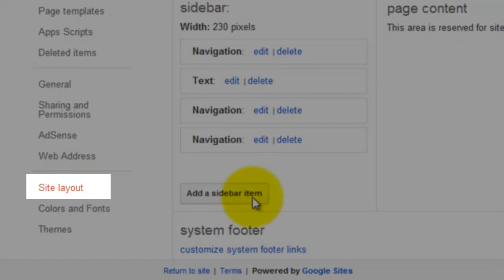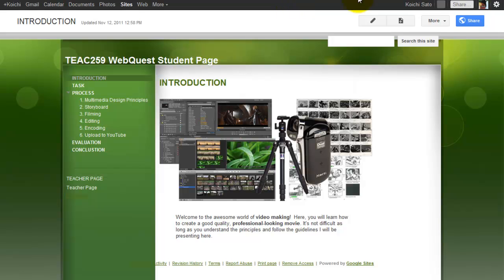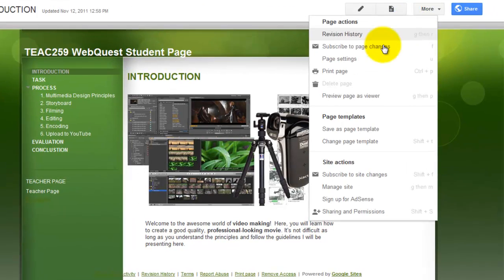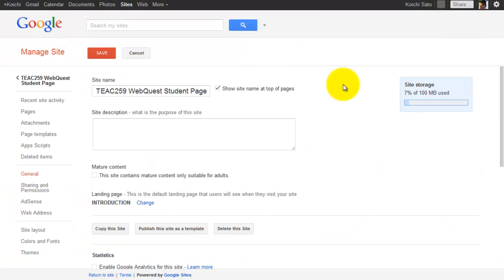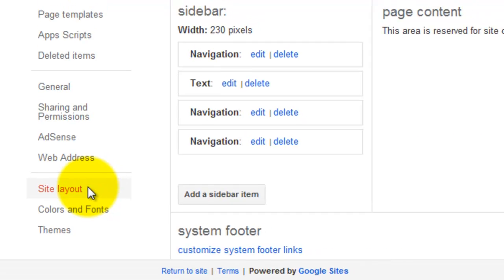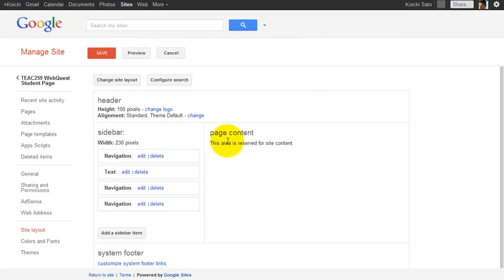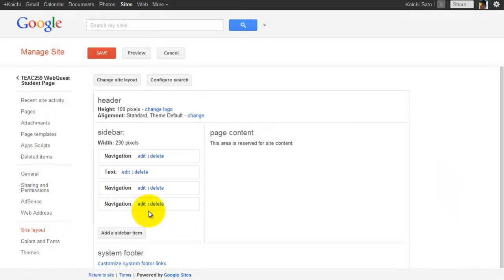Another way to get to this page is go to More and go to Manage Site. Then here, click on Site Layout. Okay. Then these boxes are sidebar items.